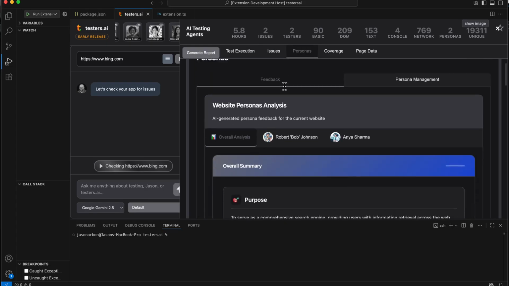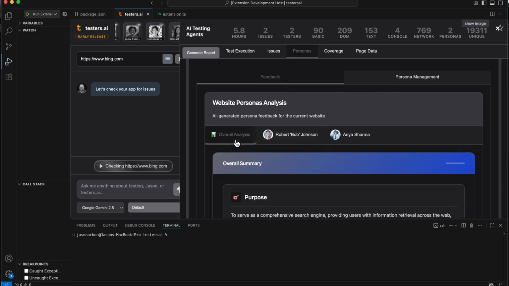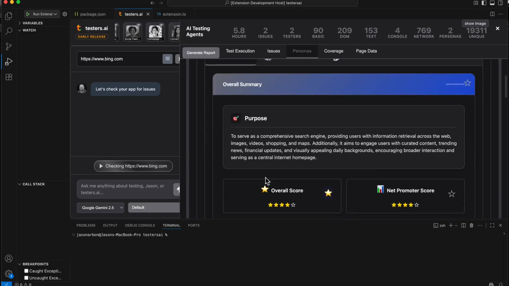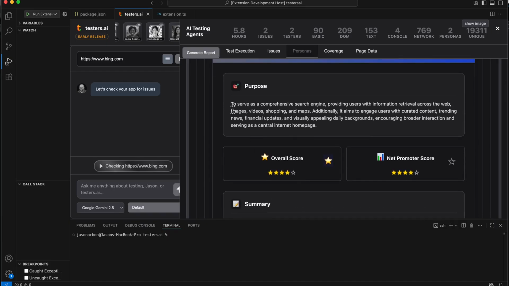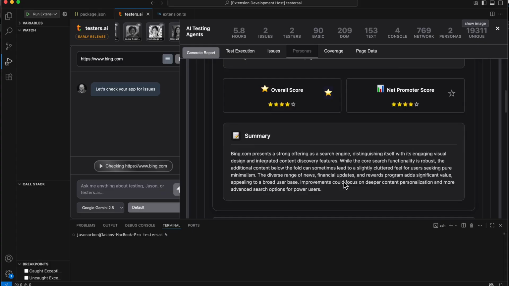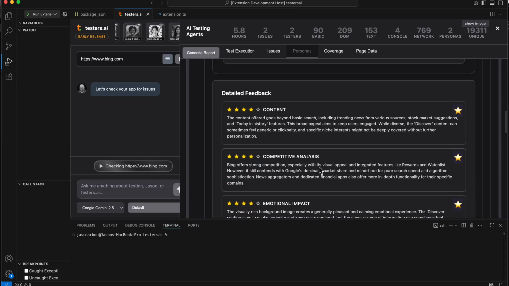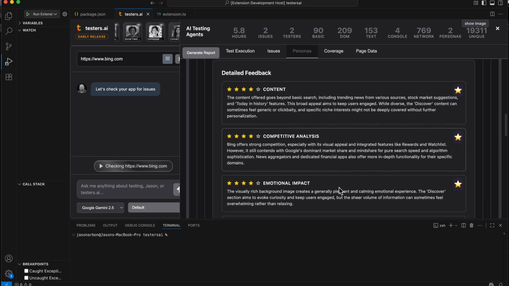Yeah. So here's a persona feedback. You can see here, I created these two personas, and Robert, and there's an overall kind of analysis. So you get a high level score. It's visually appealing, daily backgrounds. It's all cool. Likes that stuff. Detail feedback. So, it gets a 4 out of 5 on content. Oh, that's interesting. While diverse, Discover content can sometimes feel generic or clickbaity. I can actually see that. Someone's getting paid for click-through on that page. It's on their review scores over at Microsoft.